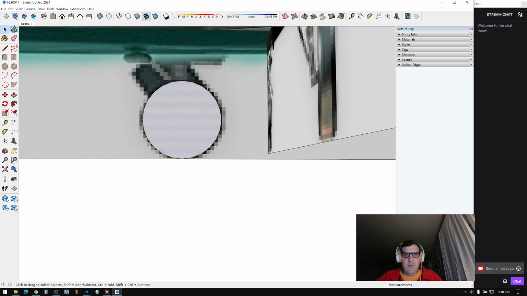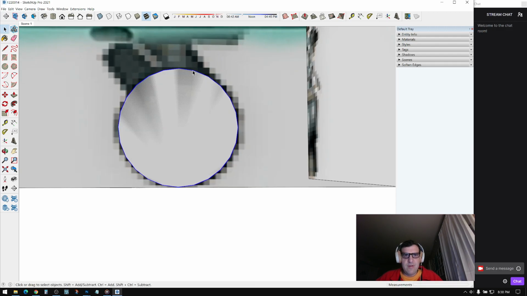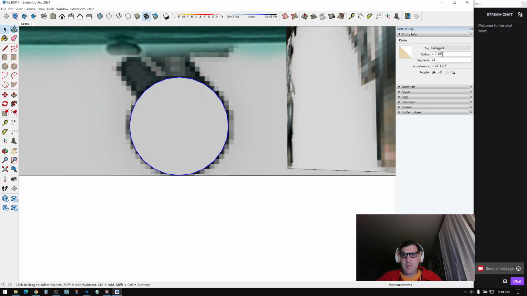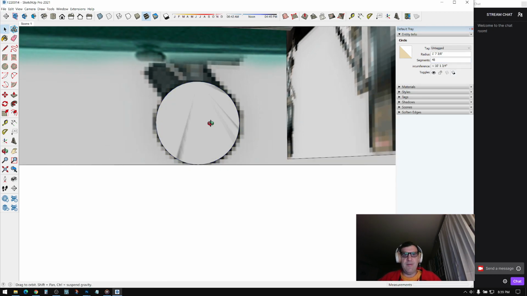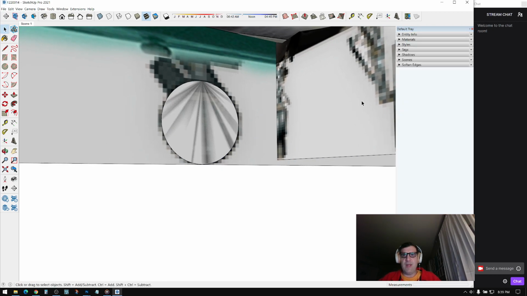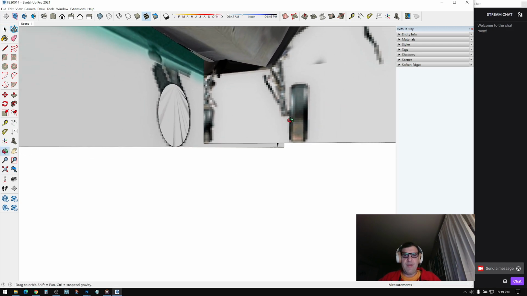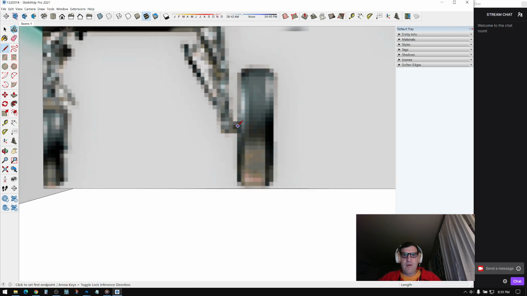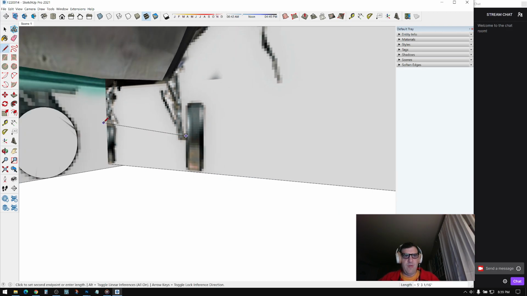And it has 24 facets or sides by default, and so if I go to click on that circle and go to the Entity Info tab, I can tell it how many sides to have. I want it to be smoother, so I'm going to do 48 and then hit enter, and now it's a smoother circle. There's 48 sides.